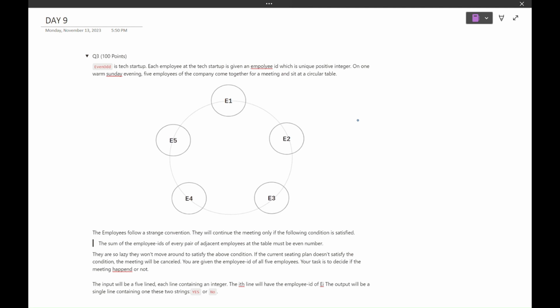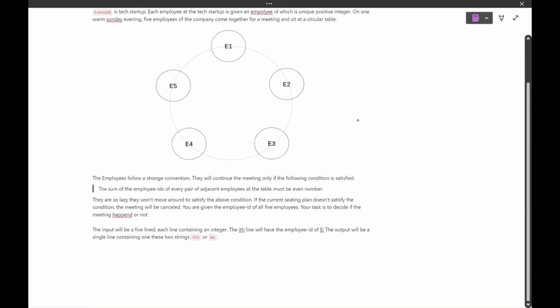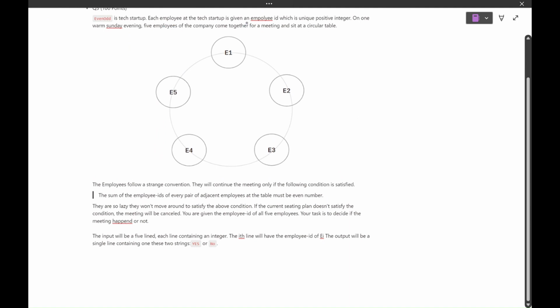In this question we have a tech startup, and each employee at the tech startup is given an employee ID with a unique positive integer. One warm Sunday evening, 5 employees of the company come together for a meeting and sit at a circular table. Employees follow a strange convention. They will continue the meeting only if the following condition is satisfied: the sum of employee IDs of every pair of adjacent employees at the table must be even. They are so lazy, they won't move around to satisfy the condition. If the current seating plan doesn't satisfy the condition, the meeting will be cancelled. You're given the employee ID of all 5 employees. Your task is to decide if the meeting happened or not.